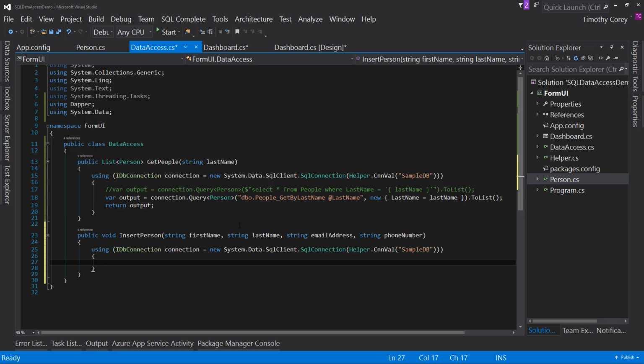Now, there's a couple ways we can do this. First thing we need to do is get together our data to be inserted. Now we have the first name, last name, email address, and phone number. But the way that this works is I can insert 1 row or 50 rows. So we could do things a little bit differently, but in this case, what I'm going to do, I'm actually going to create a person class instance. So new person equals new person.